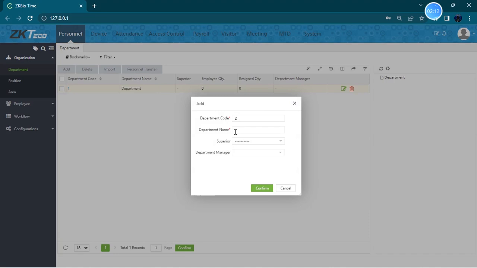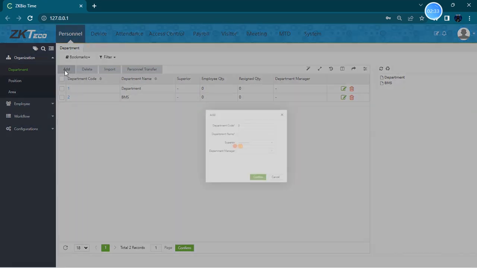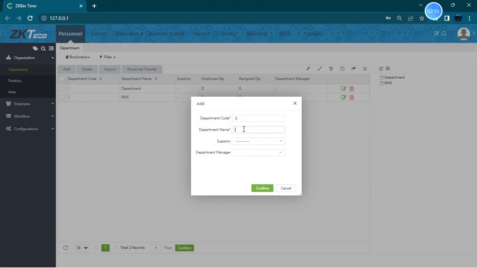I will create any two departments. First I will create BMS. If there is any superior for the BMS, we can create it and select it here. Right now we create BMS, and the first department is created. Now we can create a second department. I will create the IT team.